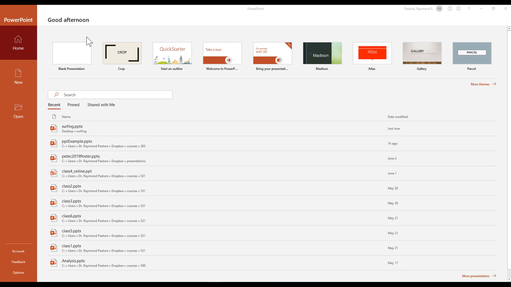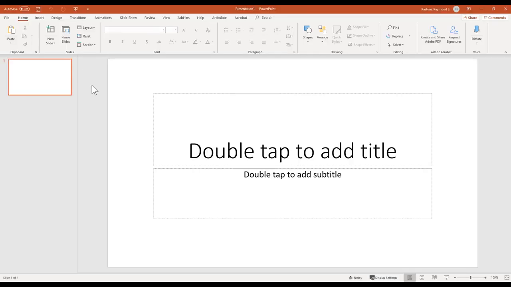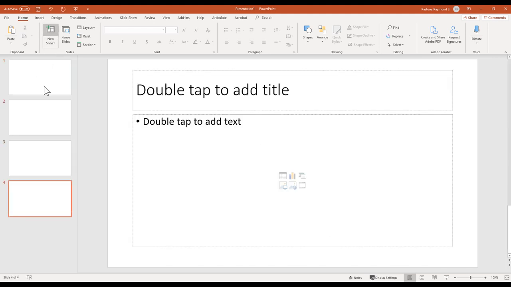All right, so the first thing, we open up PowerPoint, and at the top here we have a bunch of different templates to choose from. That's really what our presentation is going to look like, but I'm just going to click blank presentation to get started. On the left-hand side of the screen, you see that we have all of our slides. I'm just going to create a couple new ones so that you can see some examples.